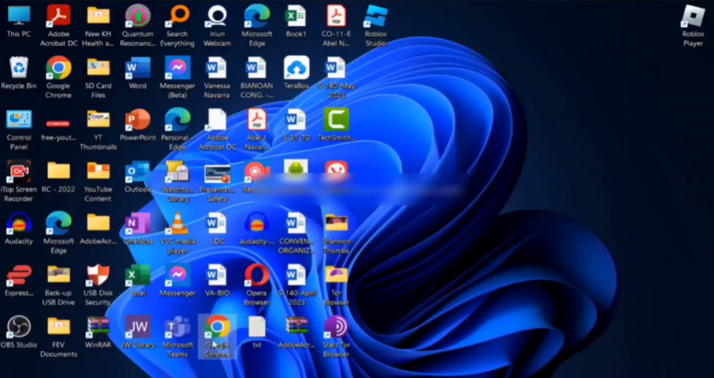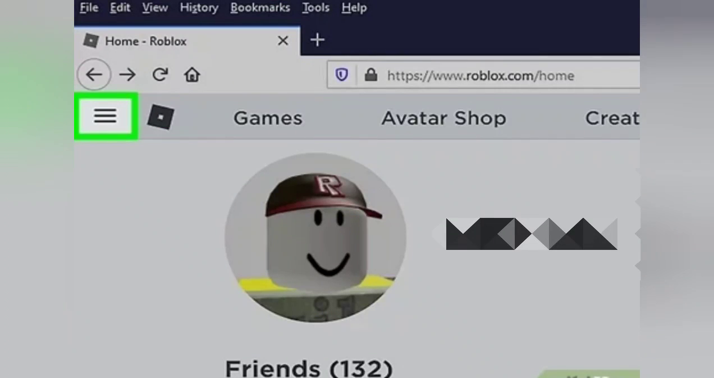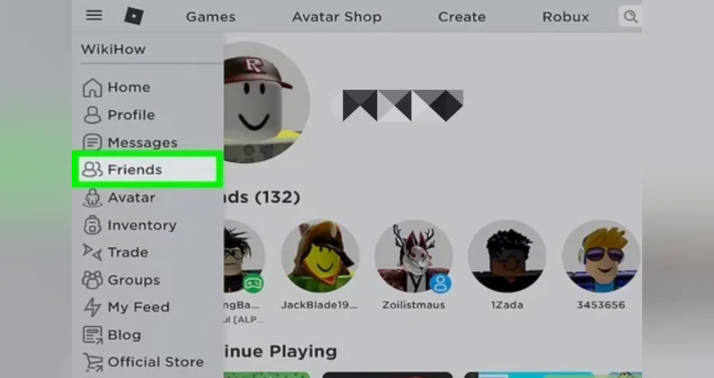Today I'm gonna show you how to see the friend request you sent on Roblox. So first you need to log in on your Roblox account. Then click the three lines or the three bars on the left side. Now click people. That will lead you to the menu where you can search for people.